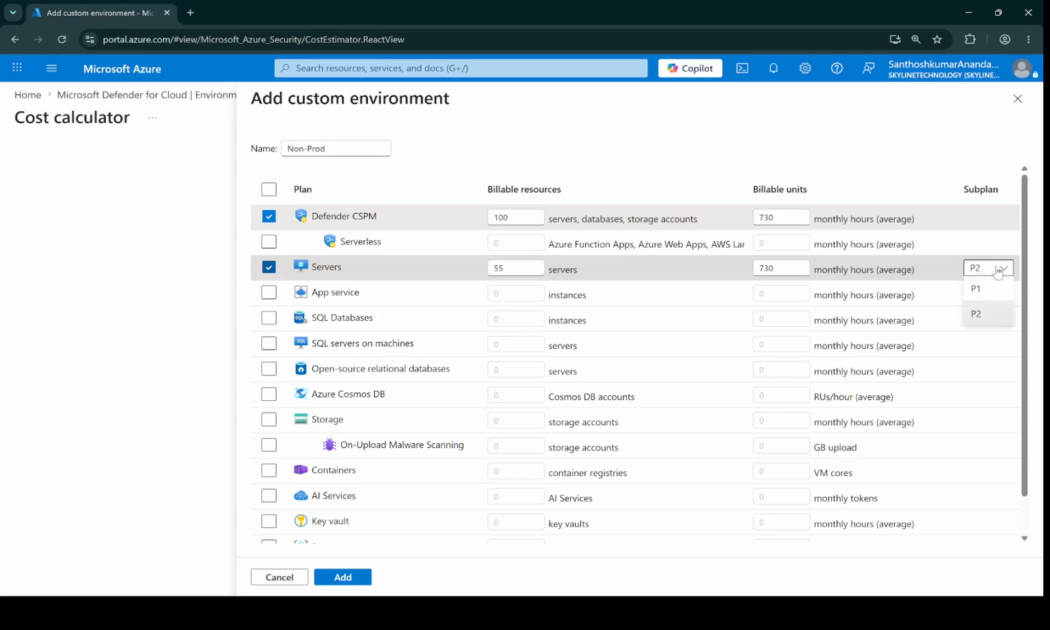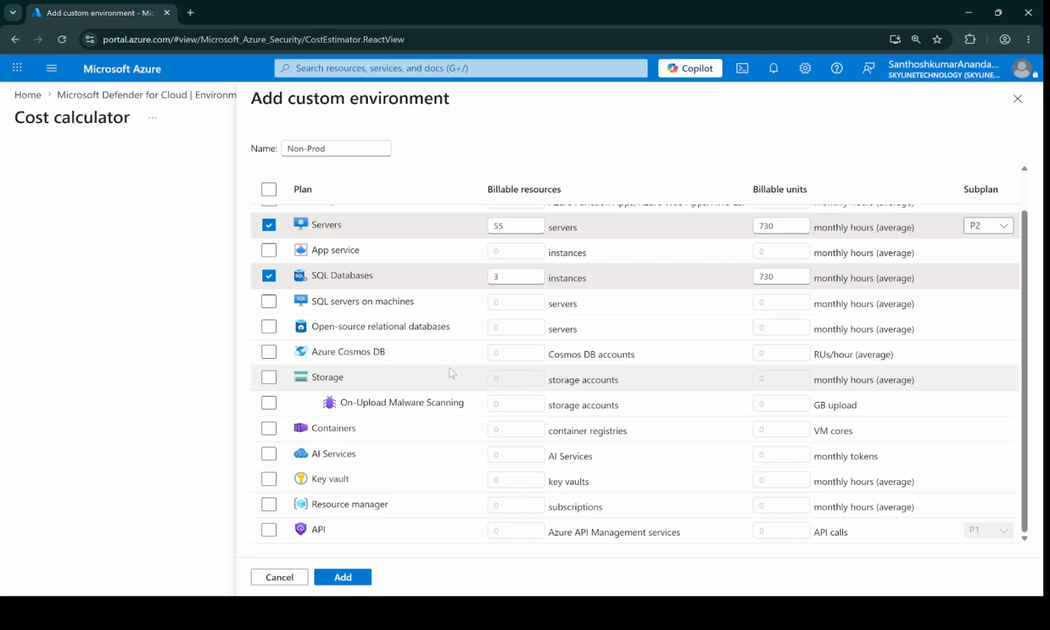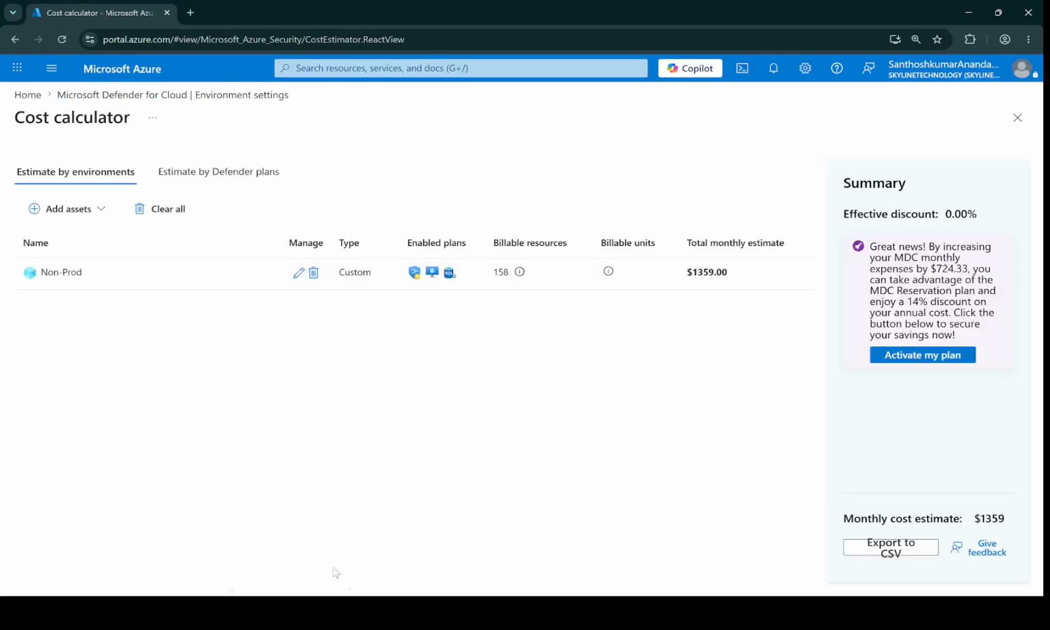And as I mentioned earlier, the sub plan defines the Defender plan which you want to use. I'm just selecting P2, and if I want to use my SQL databases, you can just define the number of instances you are going to use. So this helps you to get an exact cost for different resources of a cloud. This is the third option, and it is one of the easiest ones to do. And if you want to just click on add, it just goes and adds here.